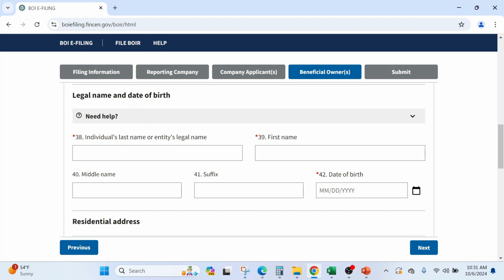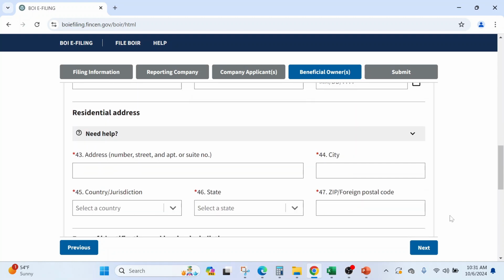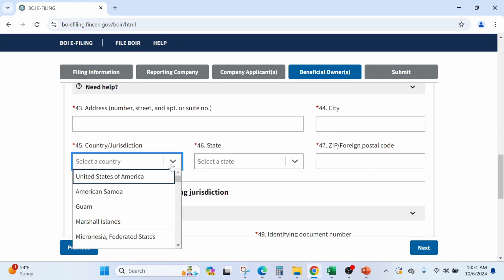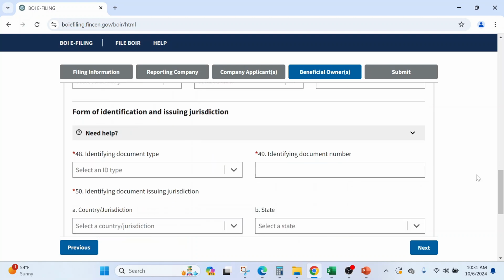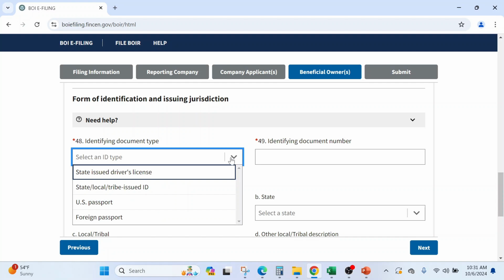So you'll add the person's last name, first name, middle name, and the birthday. Then you'll add the person's address, and that is the residential address, city, state, zip code, and the country. And again, it's going to be the US, unless otherwise. And then you scroll down and you'll choose the identification, a document that will have a picture on it. It could be a passport, it could be a state ID.